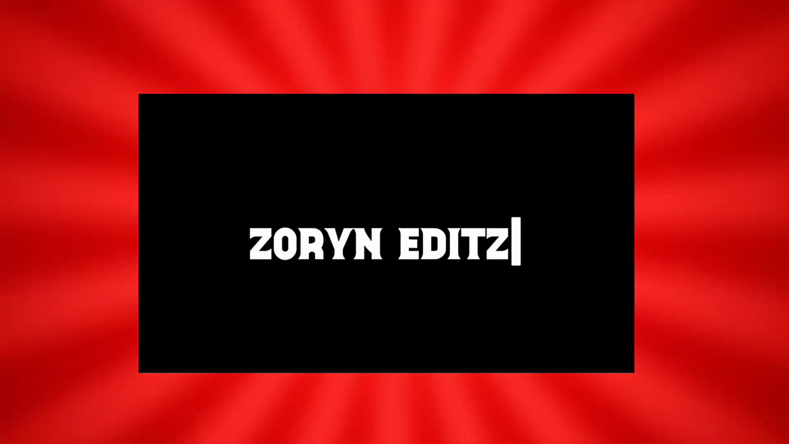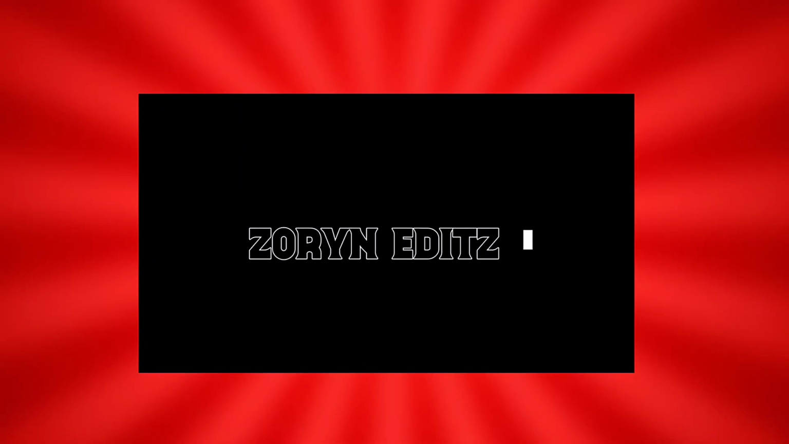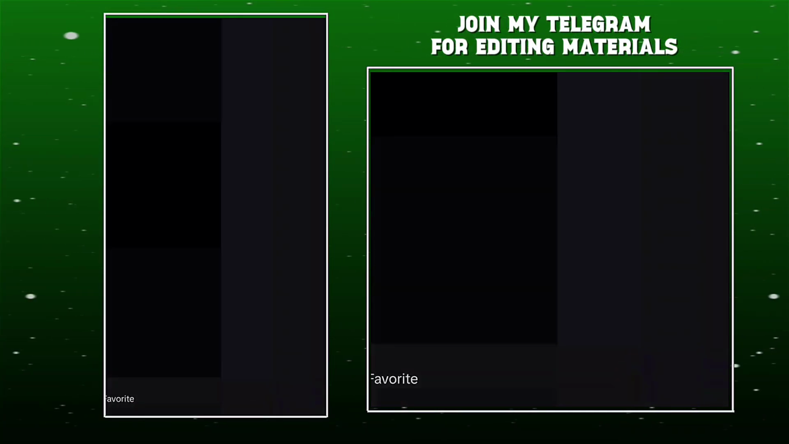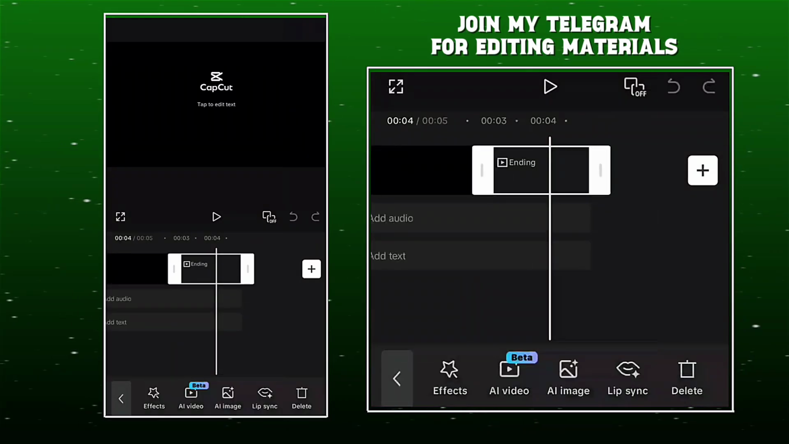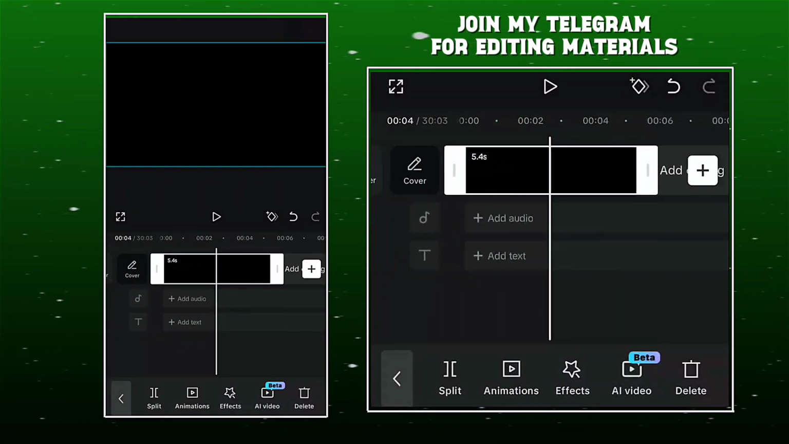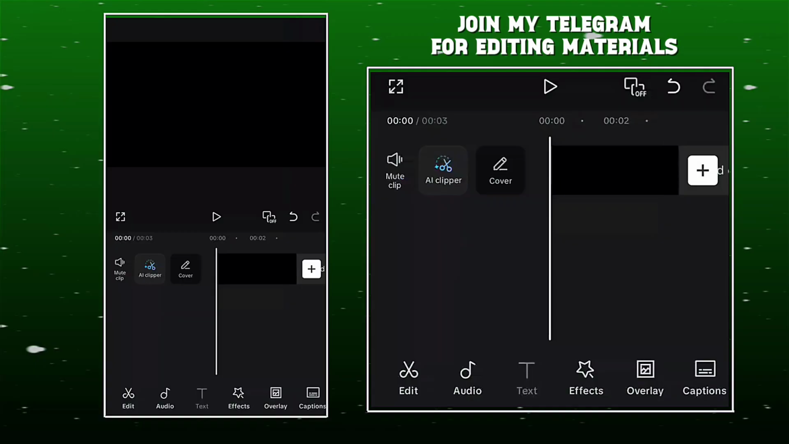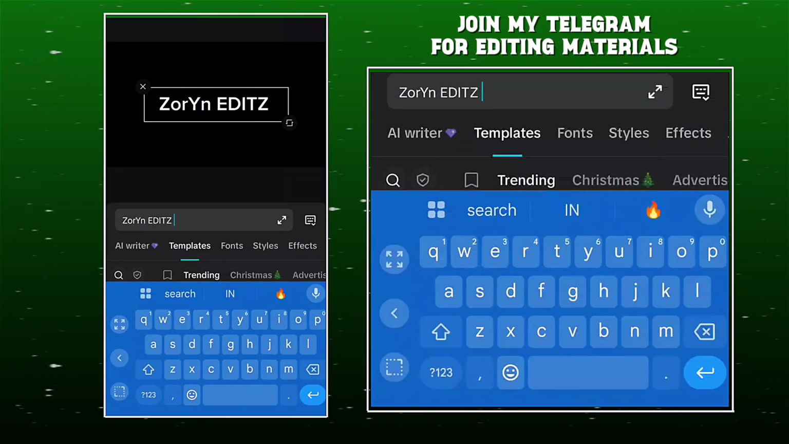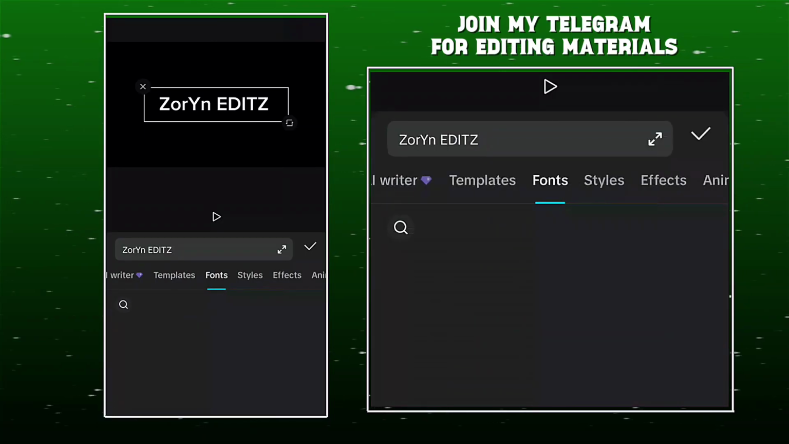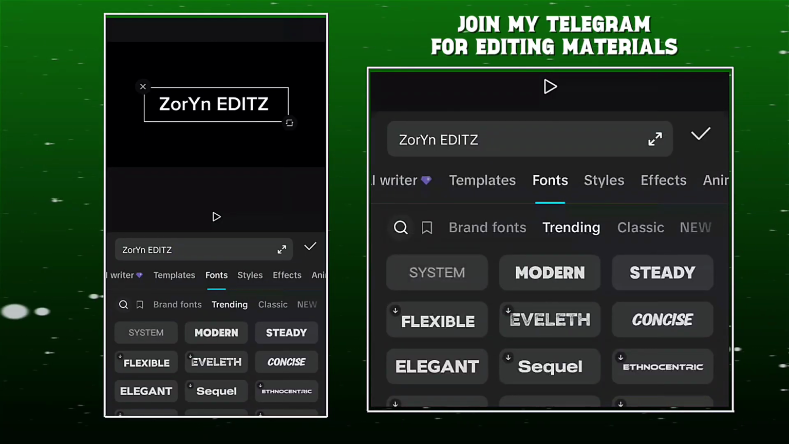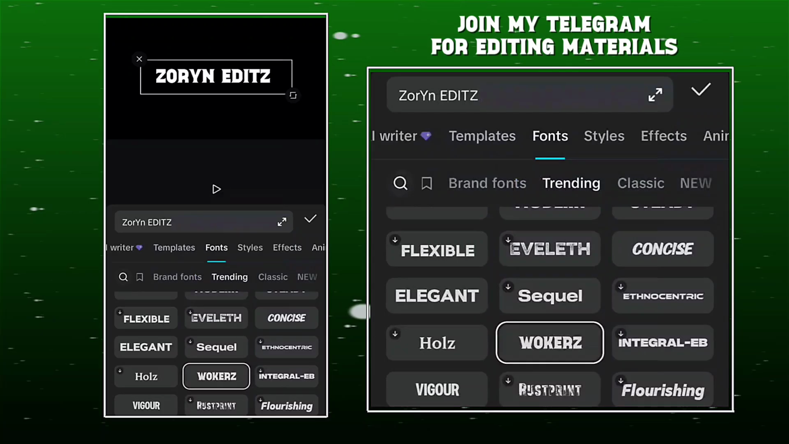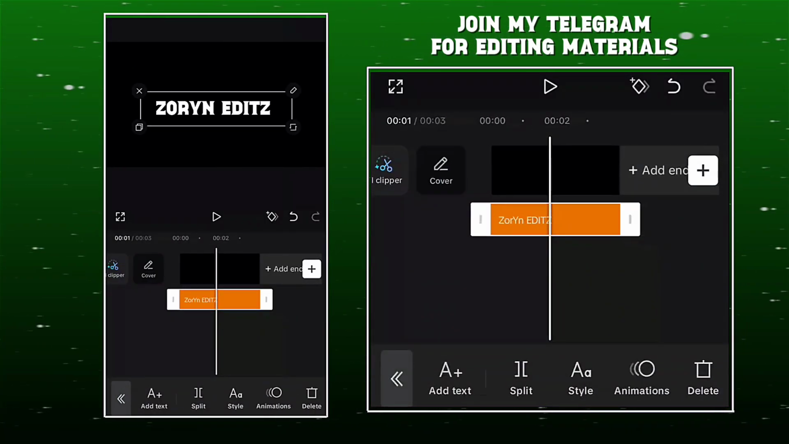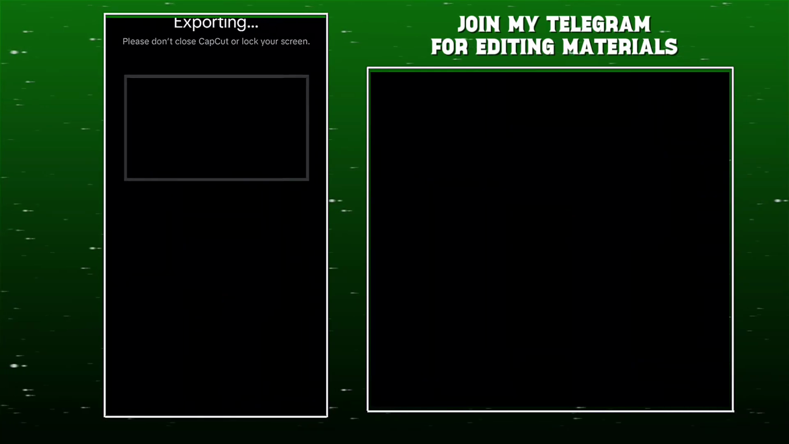So in this video we are gonna learn how to make white line watermark in CapCut. So first add a black overlay in the new project. Make its length around 4 seconds. Now write your channel's name here and select the font Workers. After adding the text properly, export this project.